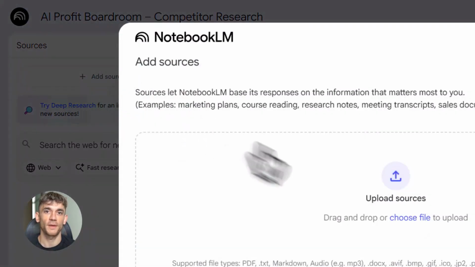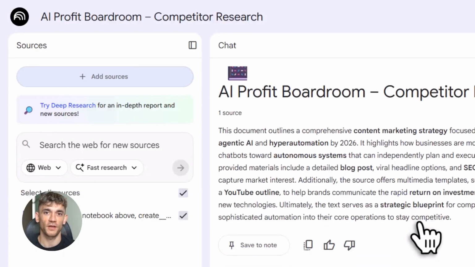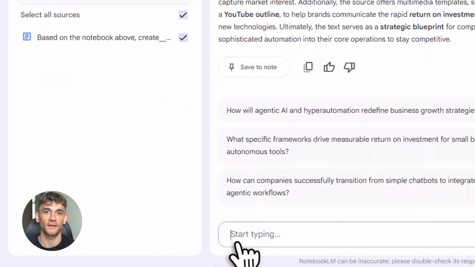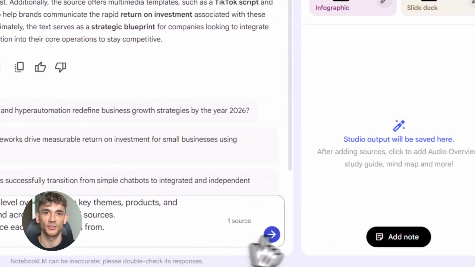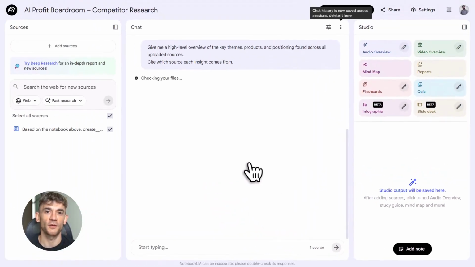We're going to start with the basics, how to set up your notebook and upload sources. Then I'll show you the new data tables feature. This thing alone is worth the price of admission because you can extract structured data from any source and export it directly to Google Sheets, ready to use, ready to share with clients, ready to build your entire workflow around.